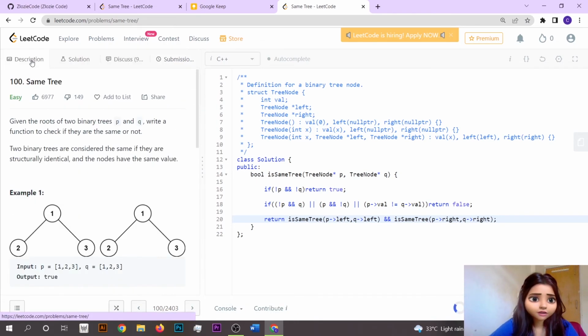Okay, so this is the approach to solve the problem Same Tree, and if you want to access the code, then you can check the GitHub link given in the description.